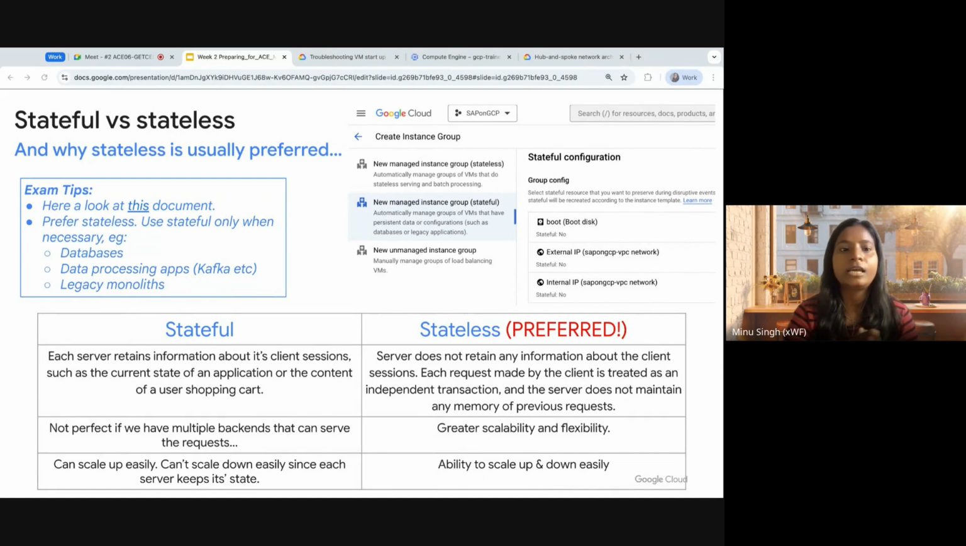Now, it's not that stateless is preferred and stateful is not. It depends completely upon the kind of environment and the kind of application you're working on. Now, can anyone give me a small example of a stateful and stateless application? So let's go with stateless first.